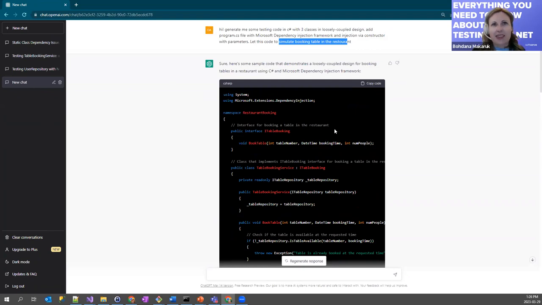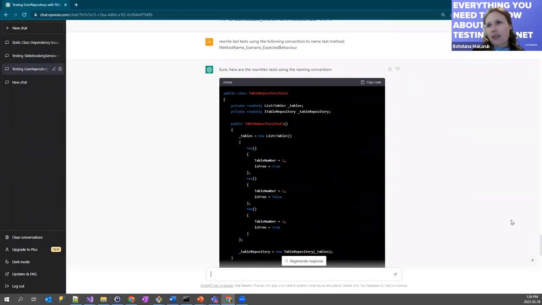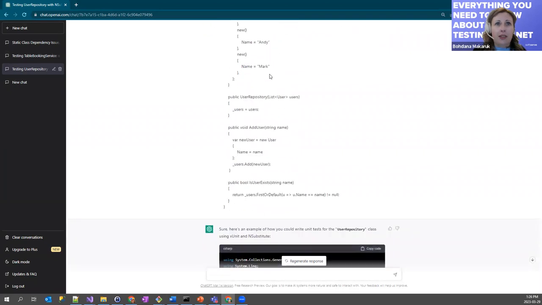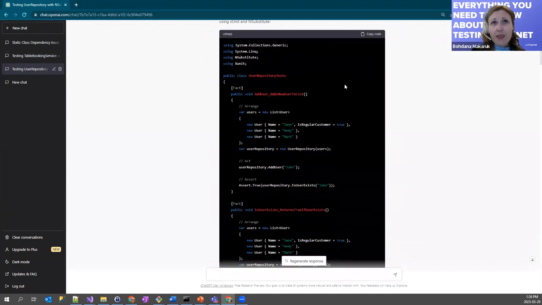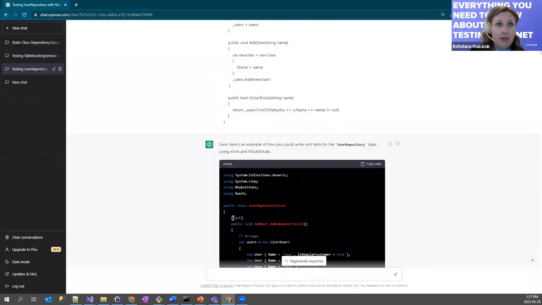it's useful to ask it to write unit tests. If it will load, I will show you. But so you need to copy a whole class here. Why is it in the bottom? Okay, so I made a request looking like this. Cover this class with unit tests using xUnit, using NSubstitute to mock objects. And I just copy my simple class. It gives me a class, and let's check if it's working.